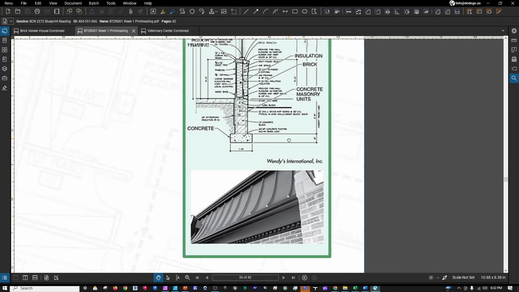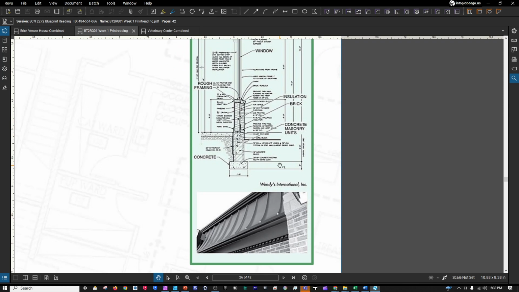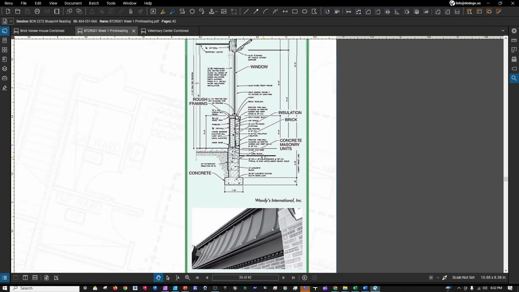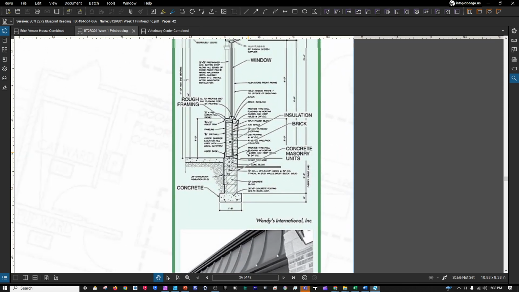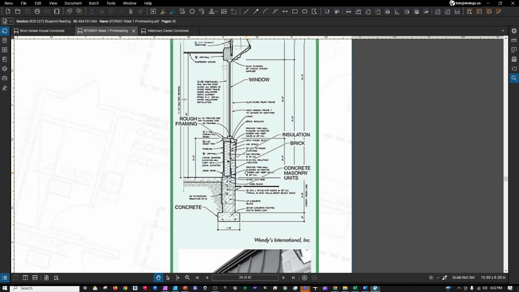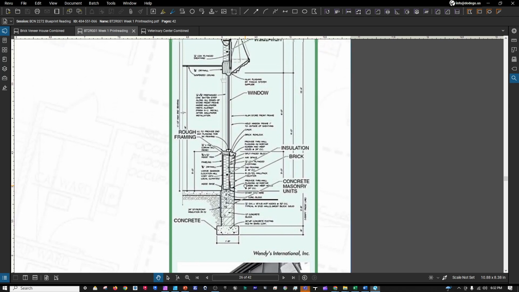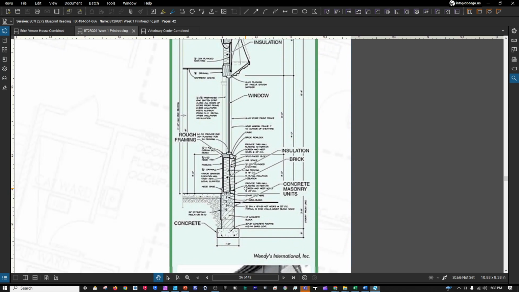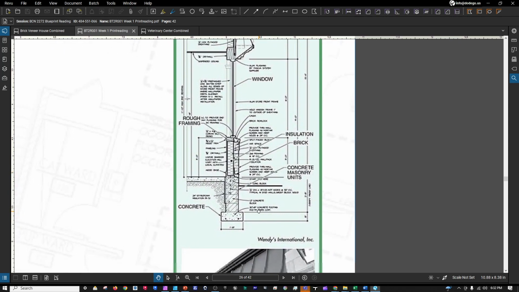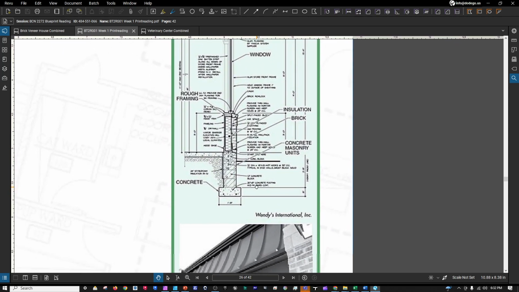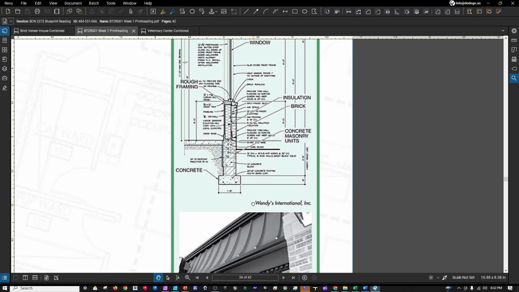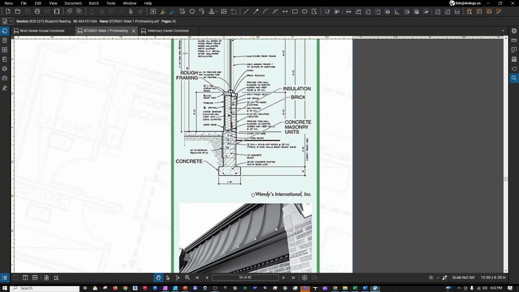Now, symbols represent structural or material components and commonly eliminate the need for any descriptive notations. So electrical symbols represent components such as general outlets, convenience outlets, switch outlets, special outlets, et cetera. Plumbing symbols represent fixtures, drains, pipes, valves, and other plumbing related features.